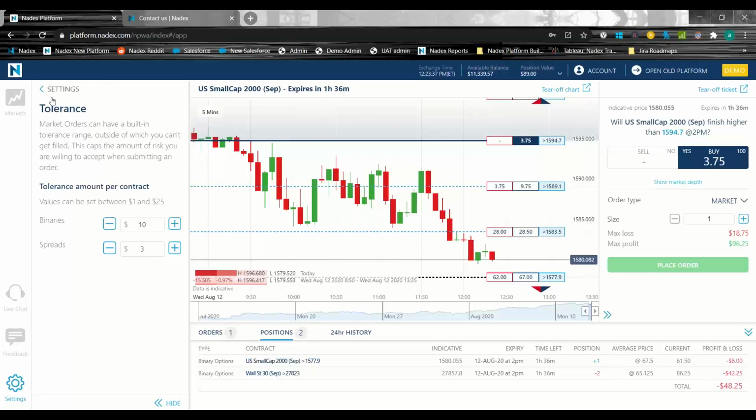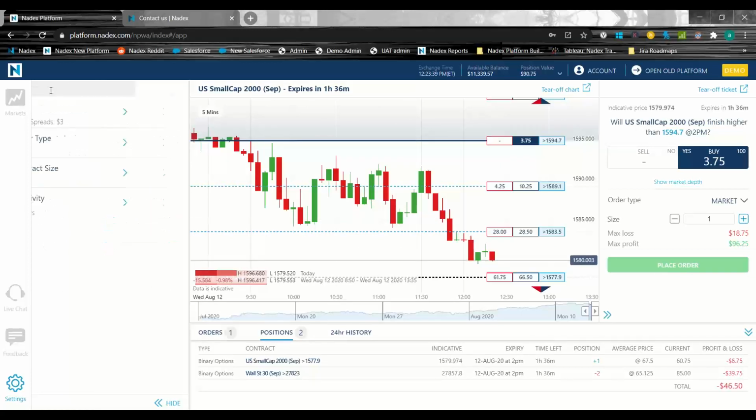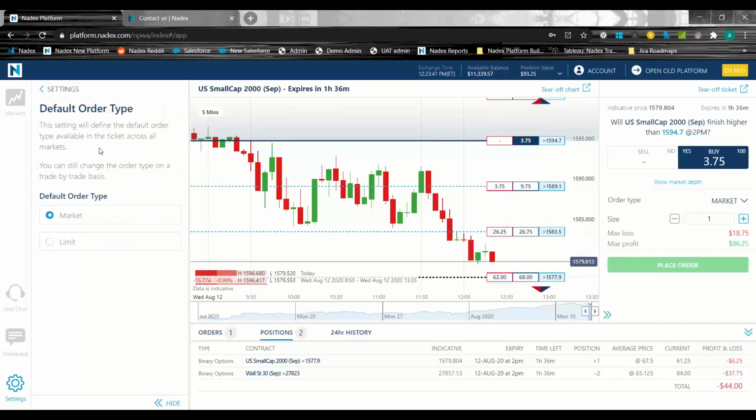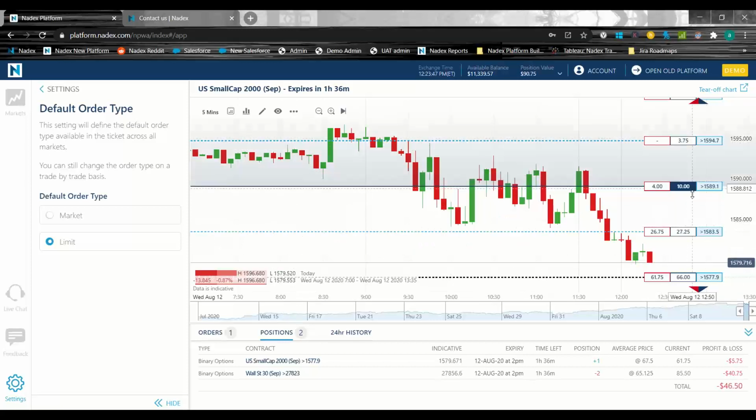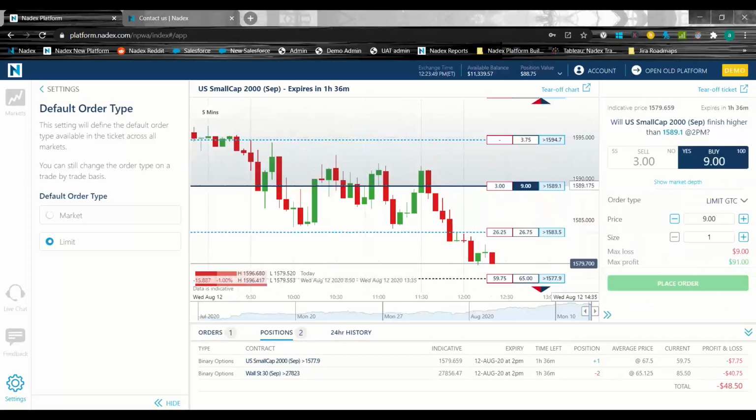Look at me not knowing how to navigate this. You can click the settings up at the top left. You can change your default order type, so market or limit, and you can see here, this should actually now bring up a limit order when I click on this. There we go, now you can see the limit order.